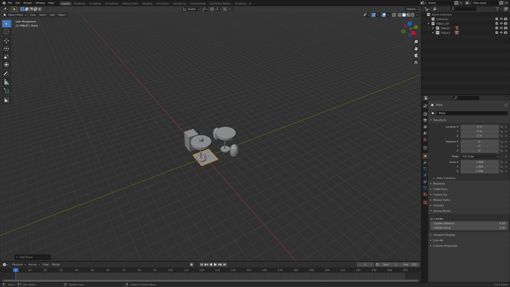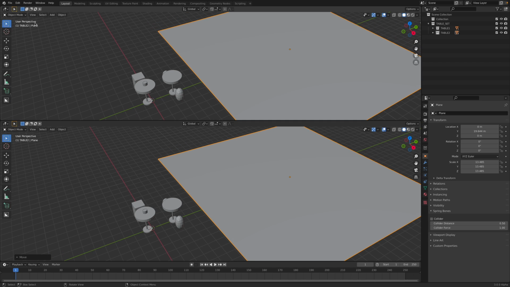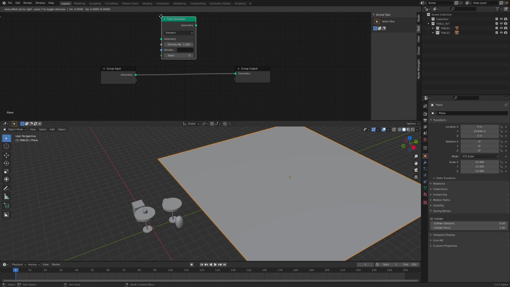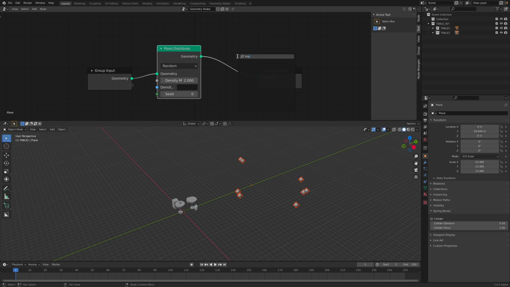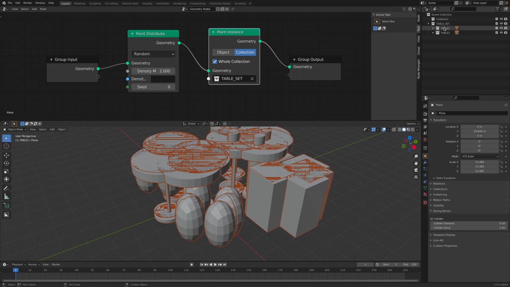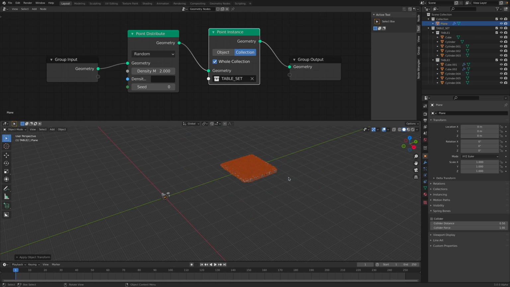Like, if we have a plane, this is our scatter object. We can use geometry nodes. We can use distribute points, and we can use point instance collection, and we have this whole collection being ticked, and we select table set, and very quickly you can see this plane needs to be outside. So Control A, apply the transform.